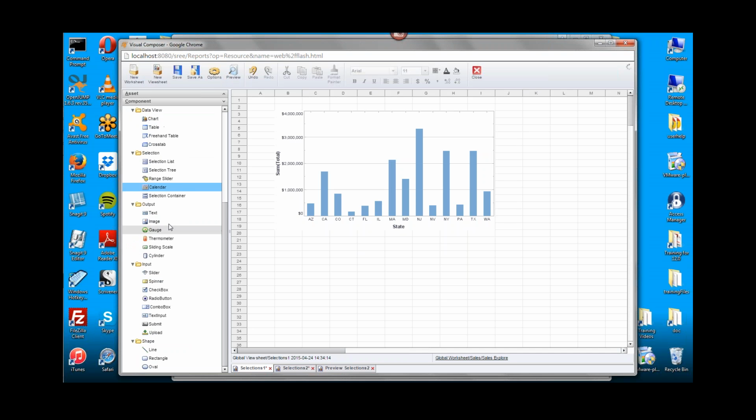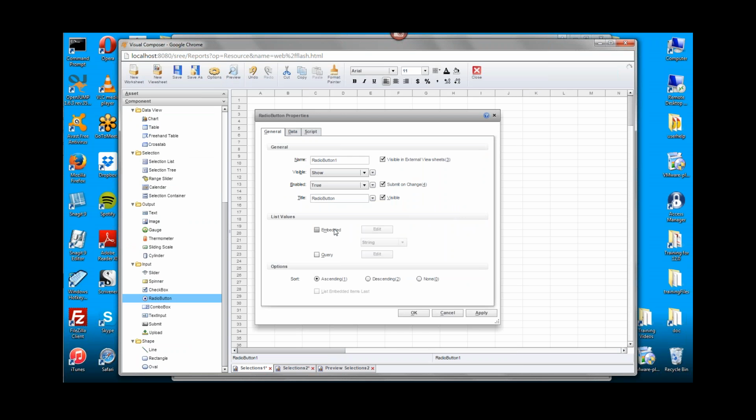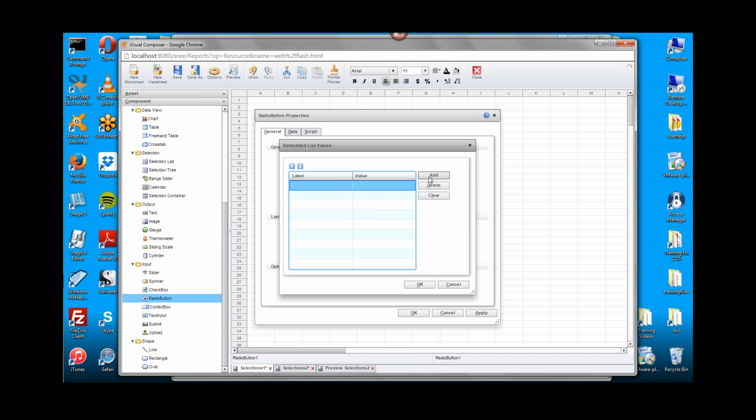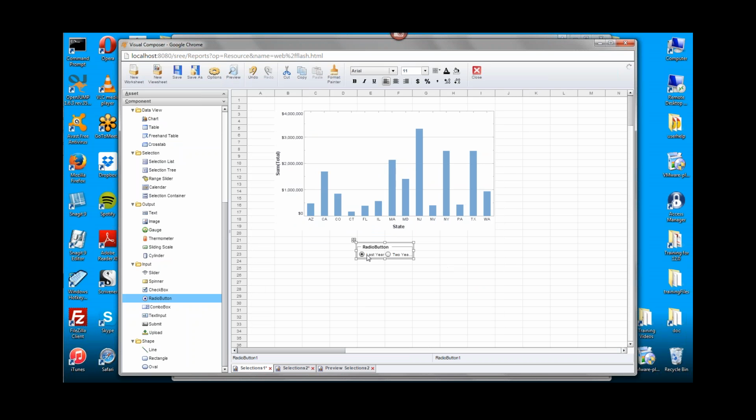So let's say that we wanted this kind of interface. I'm going to add a radio button here, and I wanted the user to be able to select from two options in the radio button. The first one is, let's say something like last year, value last year. And the next one would say 2 years ago. Okay, so this is basically the kind of interface that I'm contemplating here.